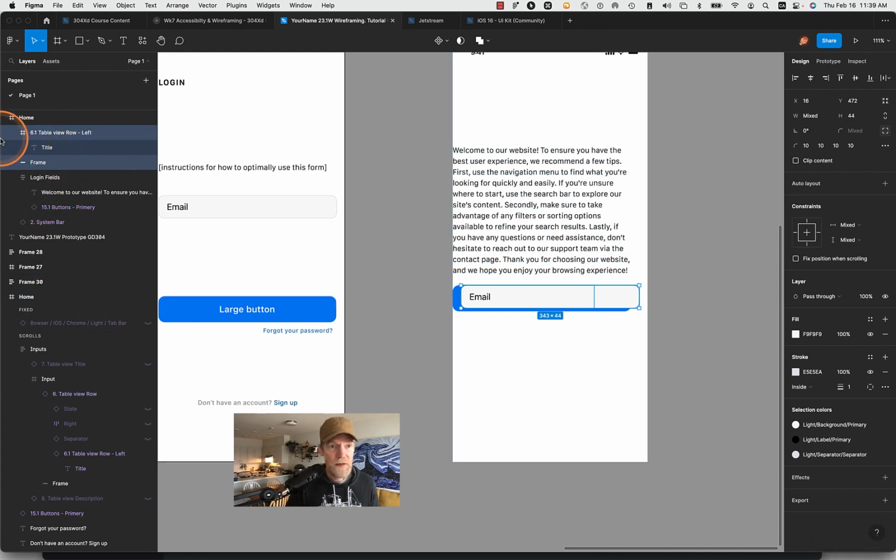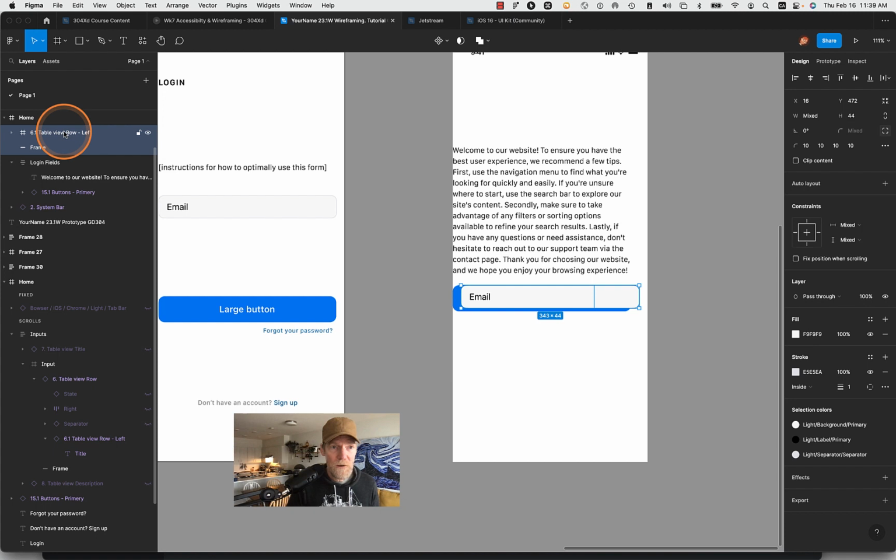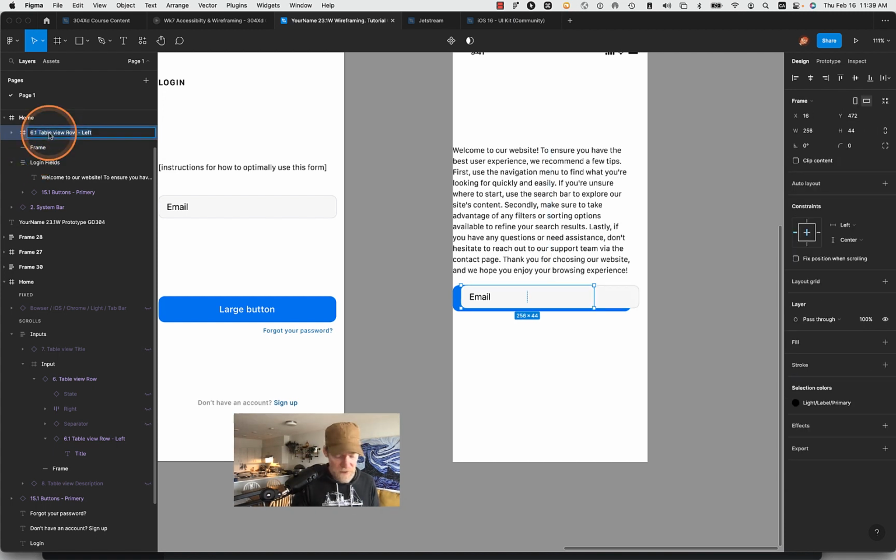So now I have this thing called a table view row with a frame inside of it, and I'm just going to rename this text input field. Again, as you start developing your ability to recognize what these different components are and how to use them, be really consistent with what you name things, and that will really help you as you move forward to make it easier to stay organized and develop these kind of rich prototypes.